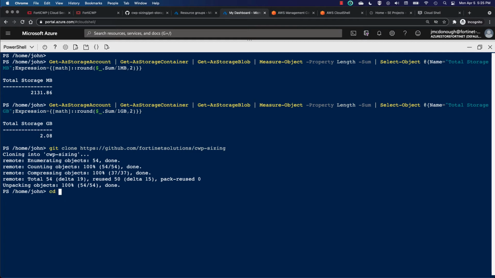Once I've copied that repository down, I can switch to the CWP-sizing directory and then go to the particular cloud provider that I'm interested in. And in this case, for Azure, I'll go to the PowerShell subdirectory. And I can see that I have the commands getStorageUtilized.ps1, getVMsAll.ps1, and getVMsRunning.ps1. I can run any of those directly by typing in their name.